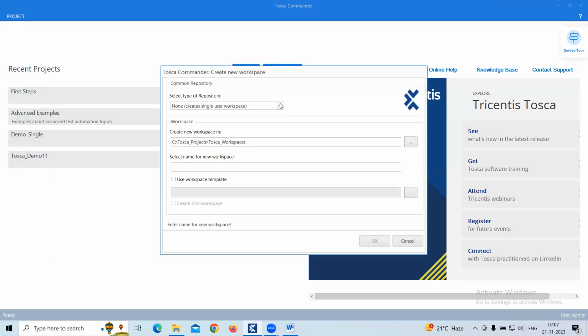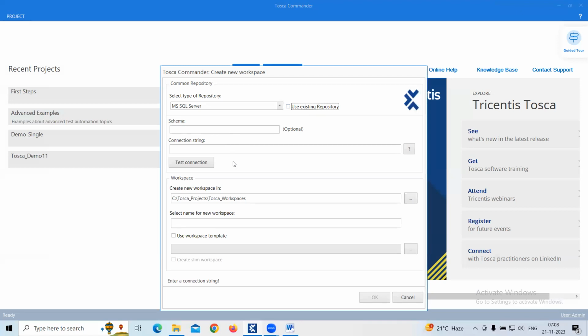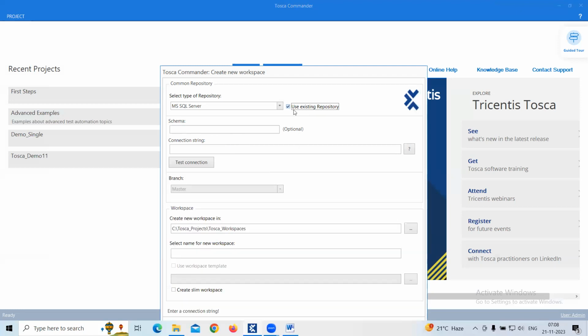If I click on this one, you can select Oracle or you can select MS SQL. While selecting all these options, you can have existing repository options, which means in the company everyone is already going to use some particular repository, right? Obviously, they will create a connection string for Tosca by default. So if you are going to create a workspace and connection string for the first time, you need to provide every data here, but obviously they'll create everything in the backend. We need to use the connection string for that. We need to create a workspace.